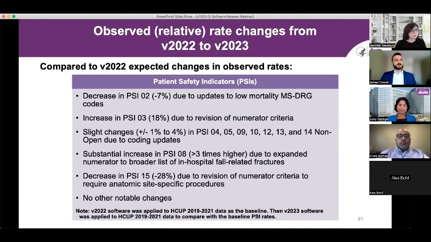So first, we see a noticeable decrease in PSI 2, and that's expected because that's death rate in low mortality diagnosis related groups. Each year for that one, we update that list of DRGs based on observed mortality in the recent data. So some DRGs can come into the list and some DRGs can go out of the list based on if they end up above or below the low mortality threshold. And then for PSI 3, which is pressure ulcer rate, we saw a decent increase, and that's from the revision to the numerator criteria. And then for a good group of PSIs in the middle bullet, no or very small changes.